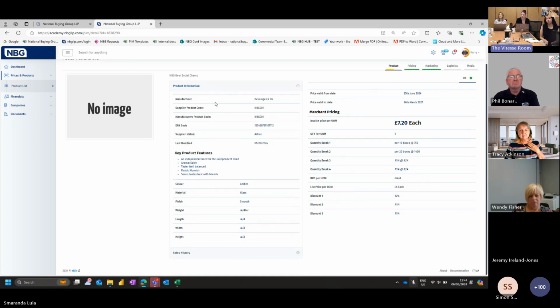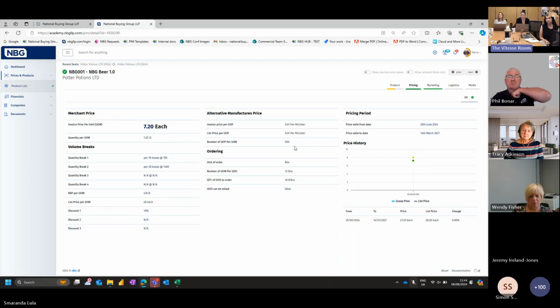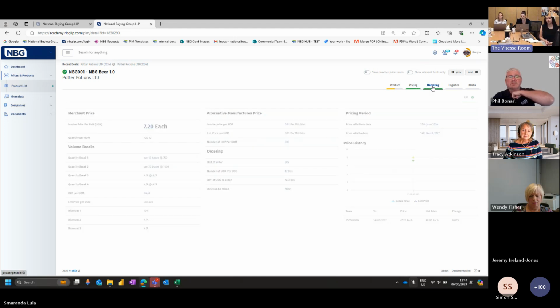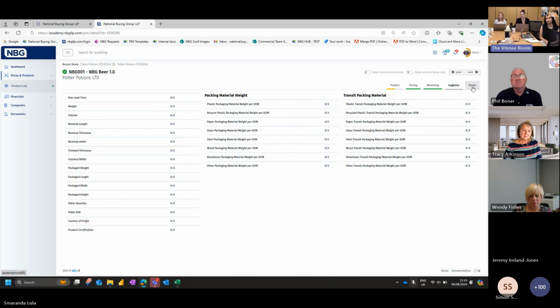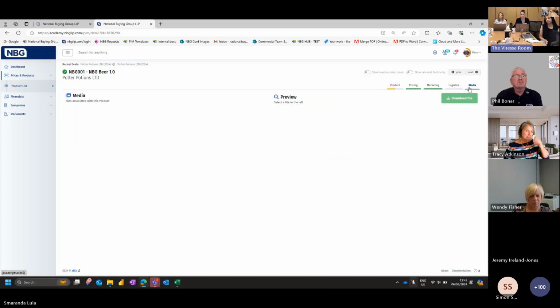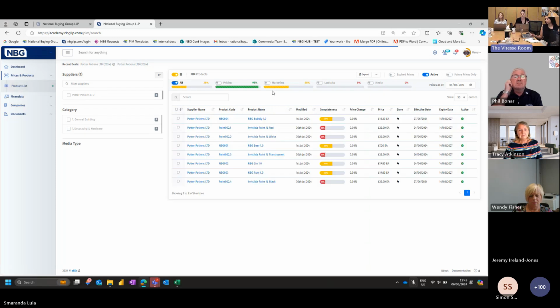So you've got all the summary on the main page. You would have the images here if they were uploaded. And if we click on the pricing, then we get more detailed information about just the pricing and this graph that shows you how the price has gone up or down during the years. Then your marketing tab with all the marketing data. And if you had logistics and media, they would be here. So I think it's useful for you to get an idea of what the partners will see when they come to the product.